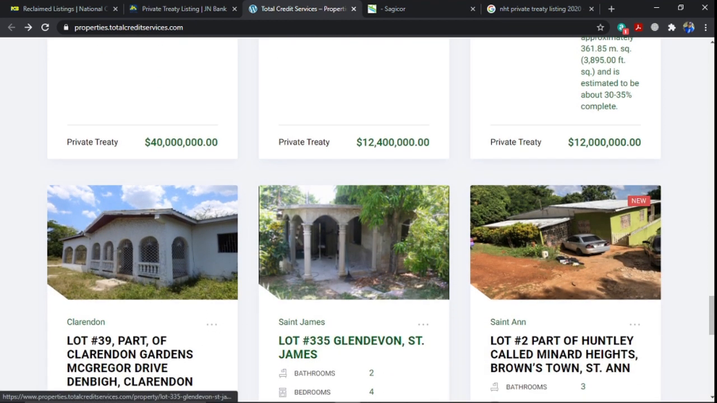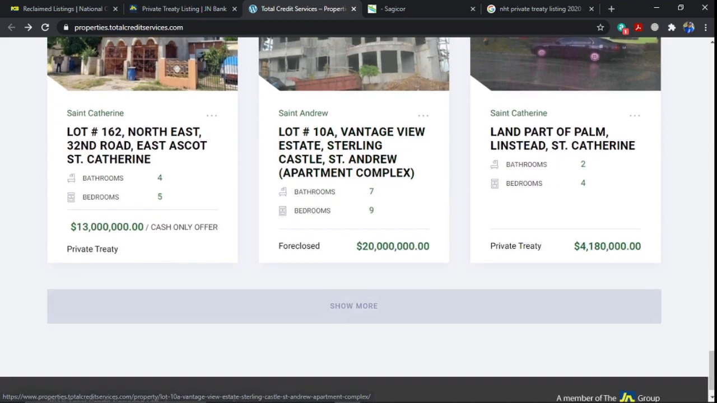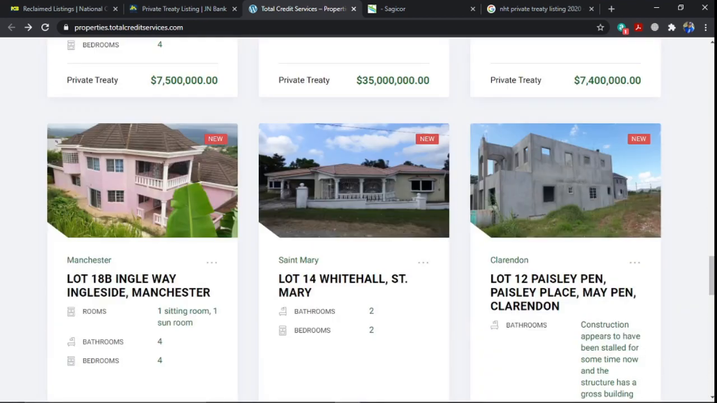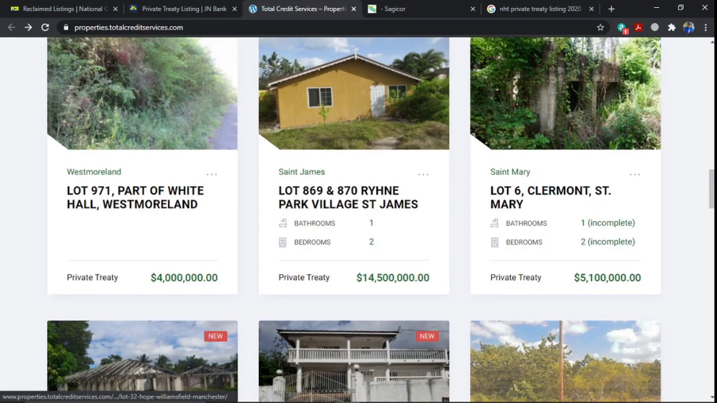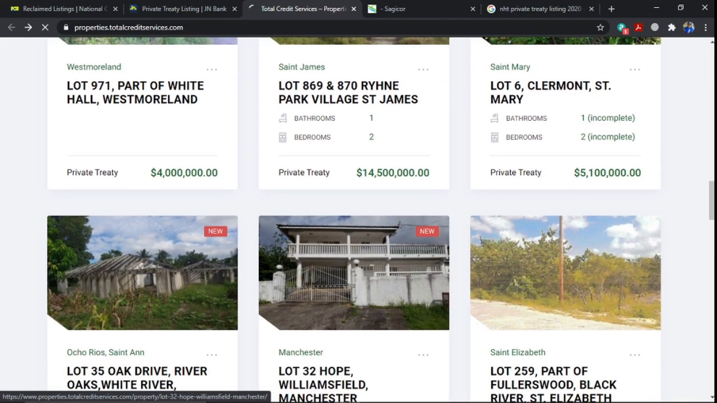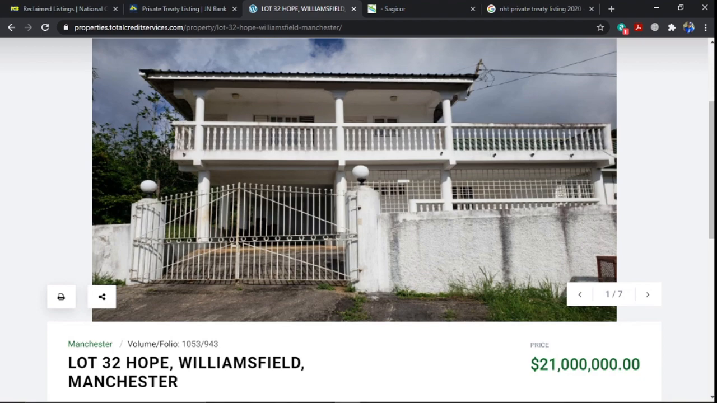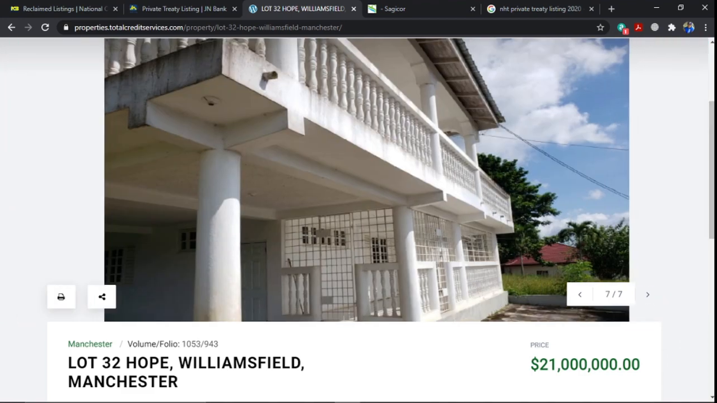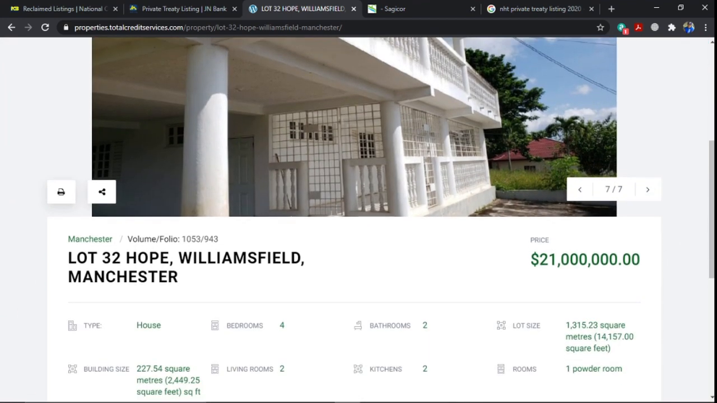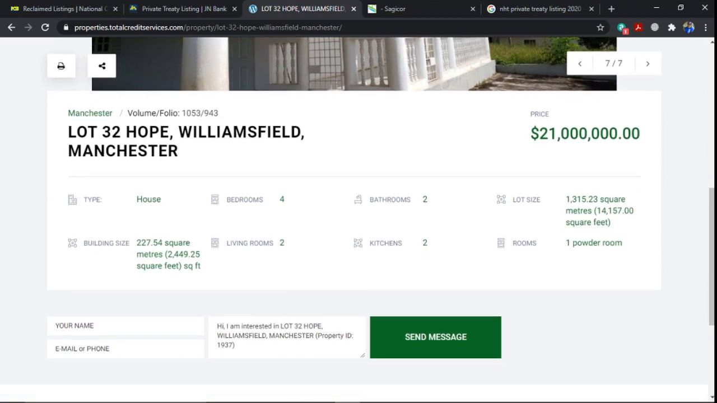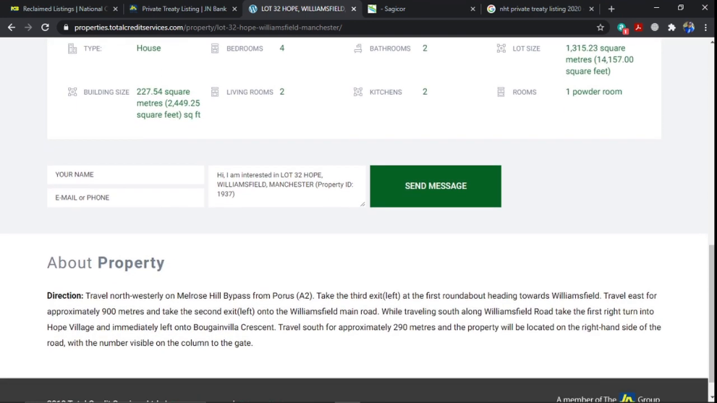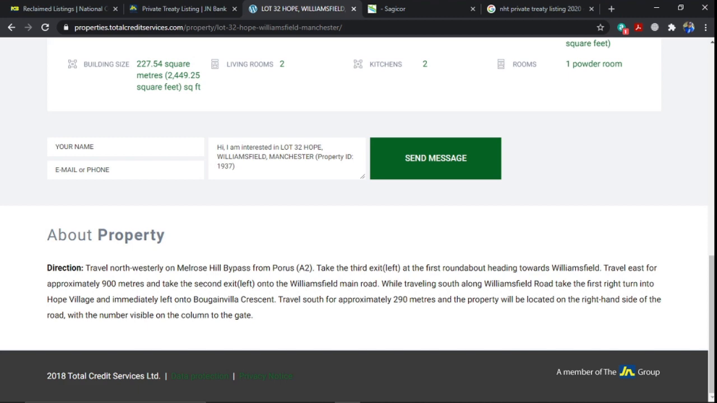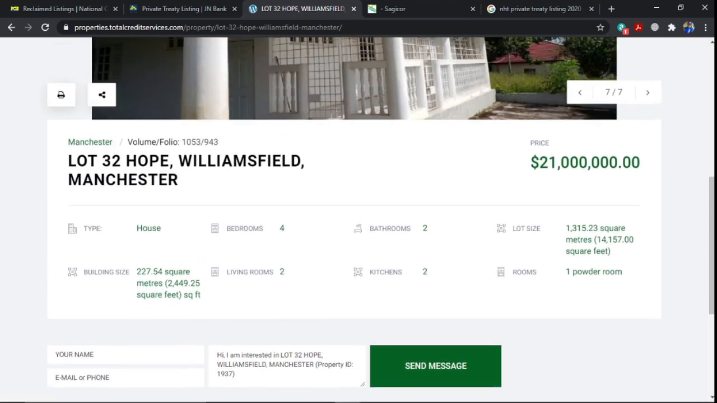So I will click on one, and you might notice that they are not showing the inside. Let me go back up to the one I saw in Trelawney. Maybe this one in Manchester. Most times the pictures are just on the outside. They are showing us the outside, they are not showing the inside, because as I said, as is. But they will give you a brief description of the property, the lot size, the house size of the building, and a description of where you can get to it and so forth. But most times you can't see the inside.